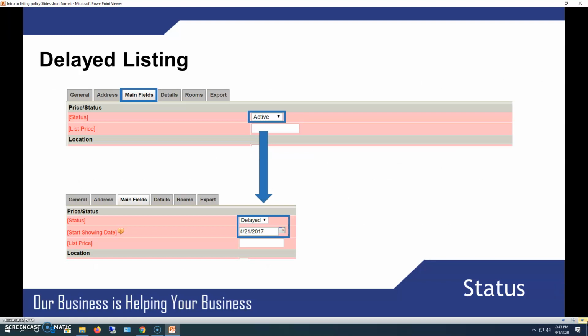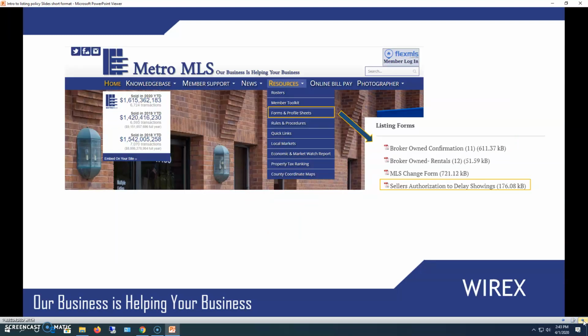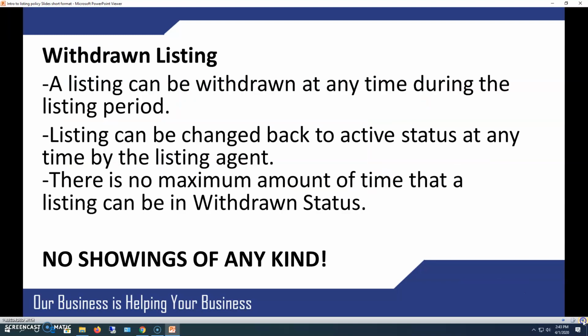If you're going to be delaying your listing, please, when you enter your listing, change the status from active to delayed under main fields. Once you make this change, a start showing calendar will pop up for you. Go ahead and enter in the date you would like your showings to begin. The system will automatically make that listing go active for you at midnight going into that date. We do require a form, the seller's authorization to delay showings. That form can be found on metromls.com. If you hover over resources, forms and profile sheets, and then select seller's authorization to delay showings.